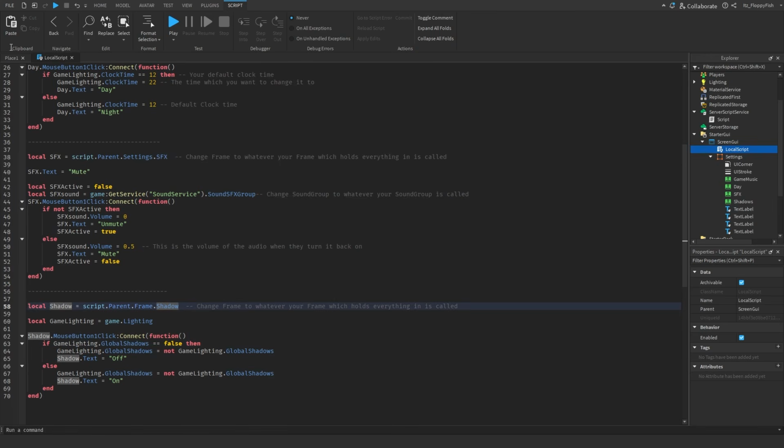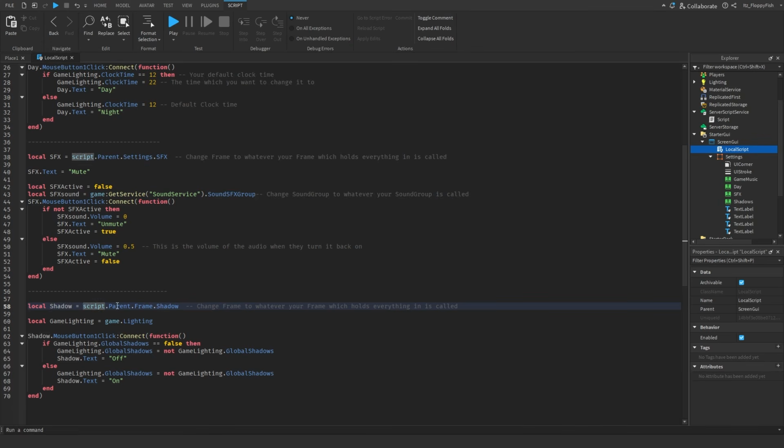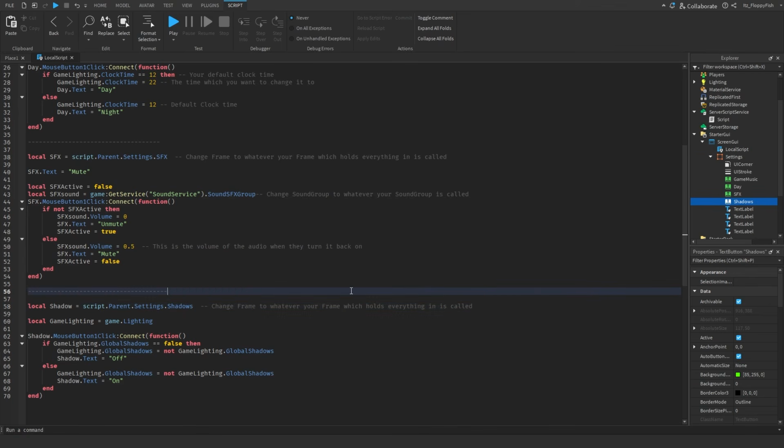Now the exact same thing here with local shadow. This is identifying the button that the player is going to be clicking. So we want to head over here and change this accordingly. Script.parent.frame. We want to change our frame to settings, just like that. And then whatever your shadow button is, we want to change that accordingly. My shadow button inside of our settings is called shadow, so I'm just going to add an S there. And then we're identifying our game lighting.